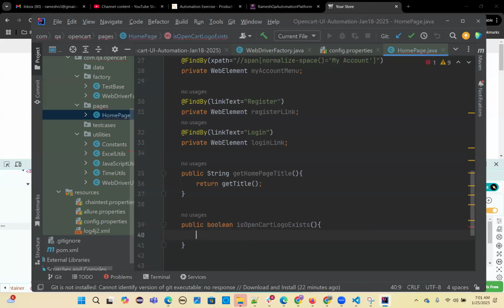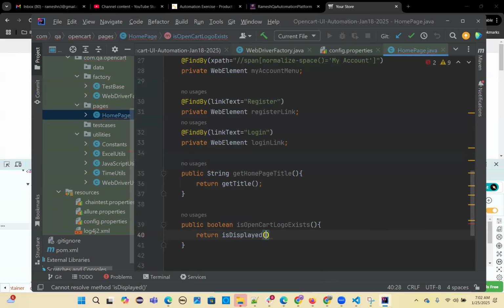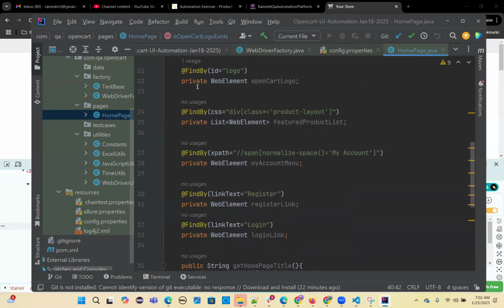So how can you check whether a particular element exists or not? The isDisplayed method is there. You can see that on the web element. We want the web element because we already got the web element, open cart logo. That's it. So two elements are done.